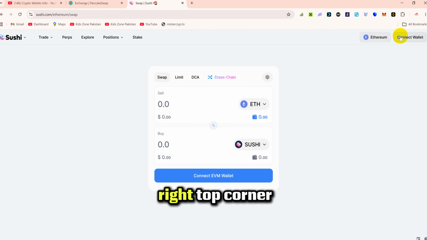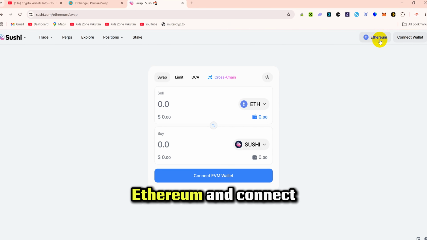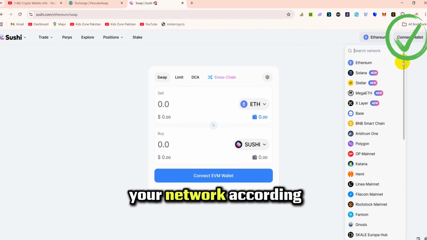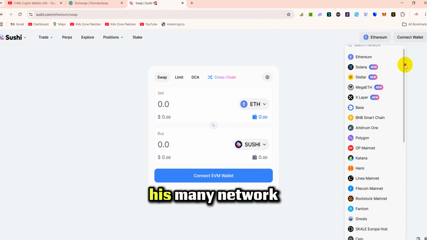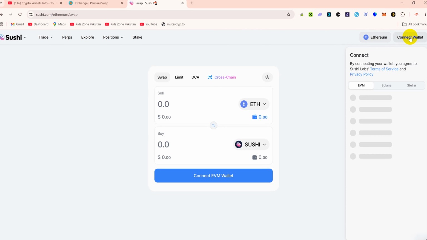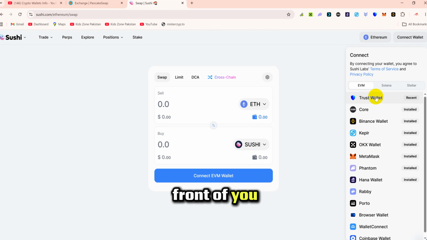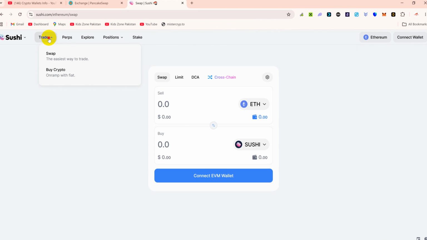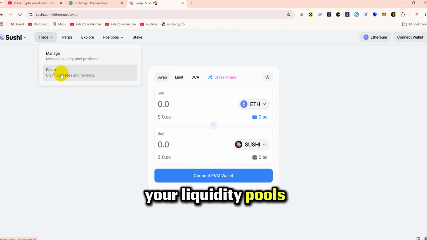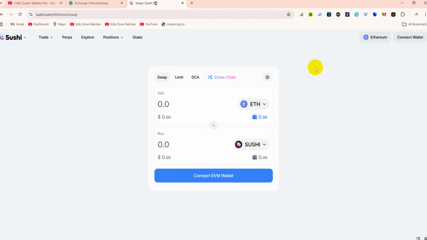In the same way, in the right top corner there are two options available, Ethereum and connect wallet. You can change your network according to your token, and many networks are available here. Simply click on the connect button, Trust Wallet will open in front of you, click on it and your wallet will be connected. Then you can easily trade and buy crypto, and you can see options to manage your liquidity pools and claim. All the information is available here. The third DeFi website is covered.